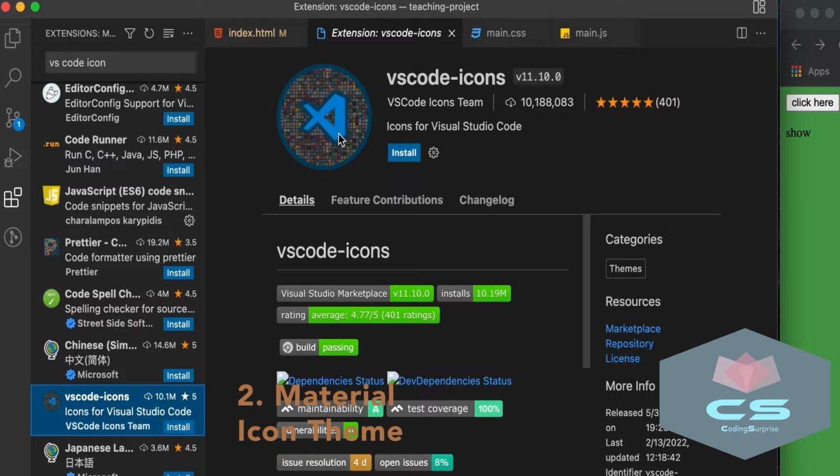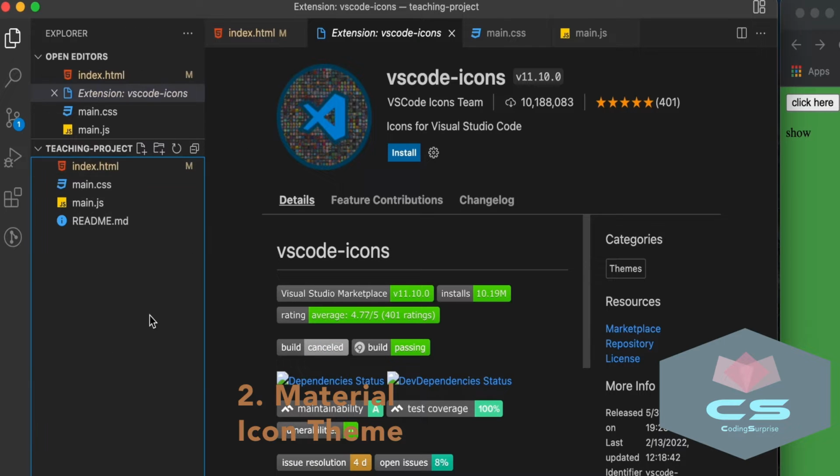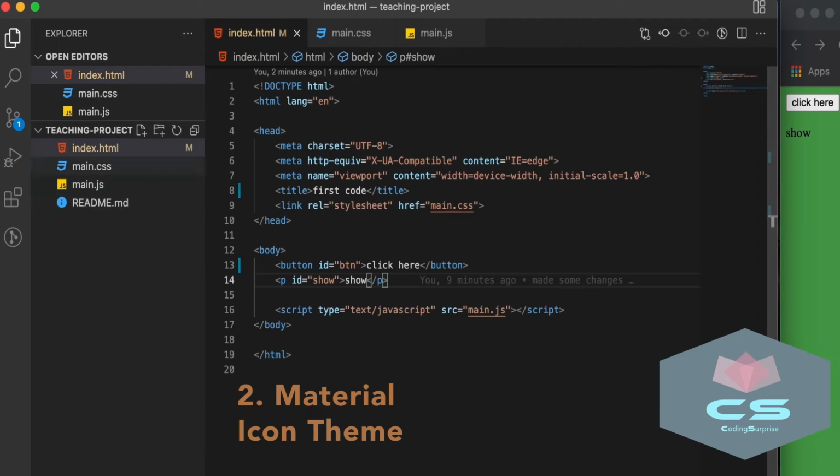What it actually does is change the icon of your folder or file so that it helps you differentiate which one is which file. So as you can see over here, HTML has a different icon, CSS has a different one, and JS has a different icon.